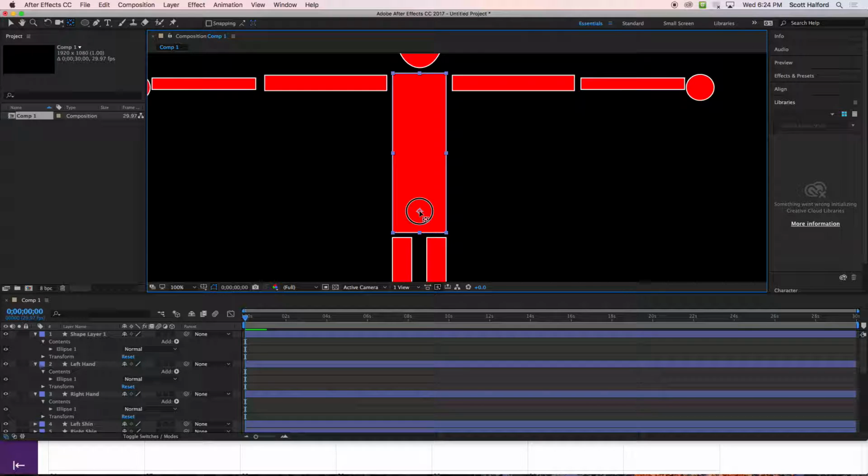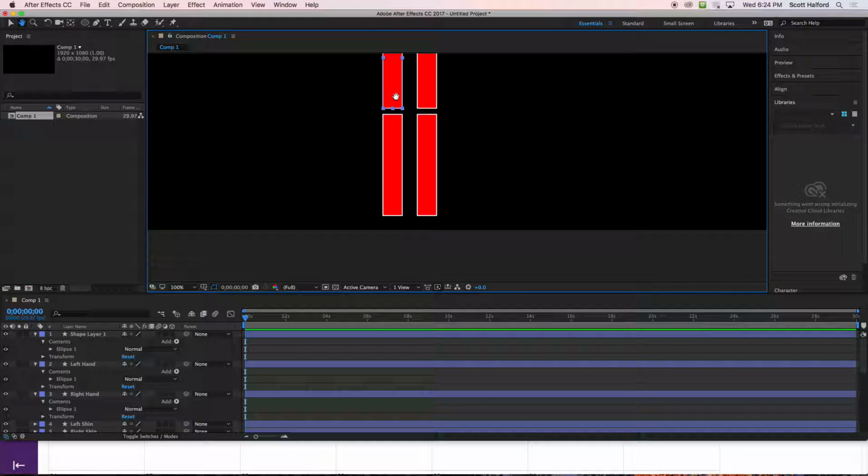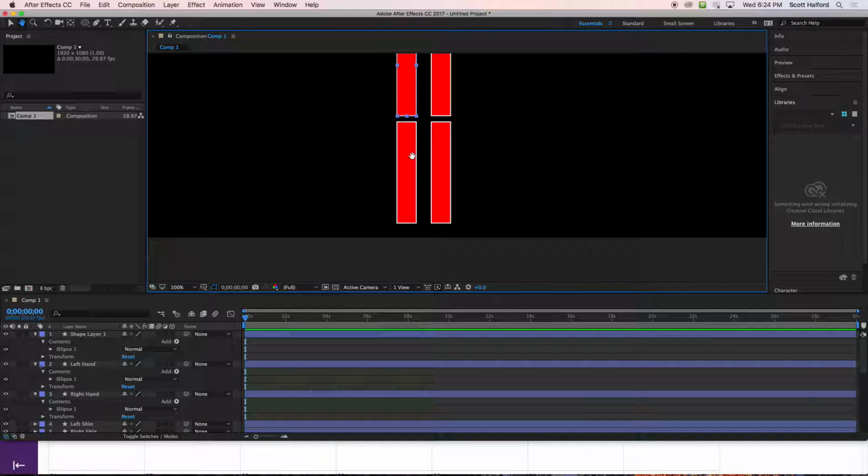Probably down here, I would say, pelvis area. Then you can put legs up in the hips, and I'd put it up in the hips. There. To temporarily turn any tool into your hand tool, you just hold down the space bar so you can reposition, because I've still got my anchor point tool selected here.